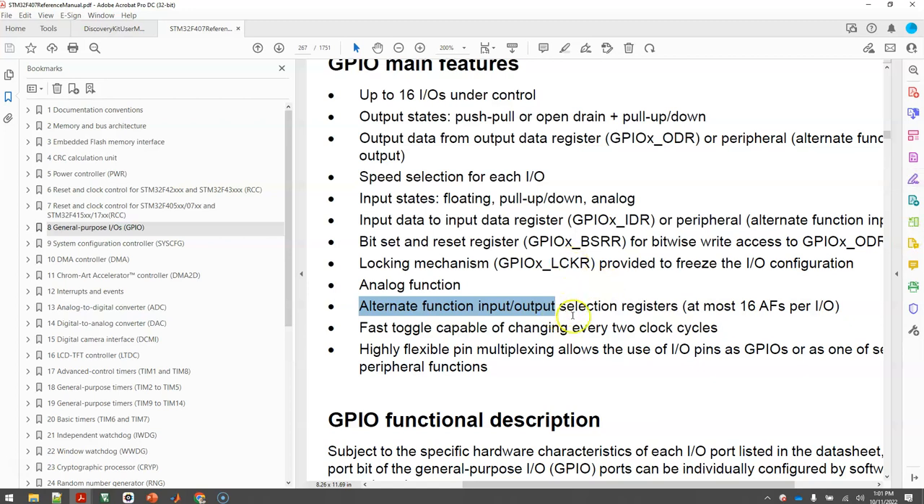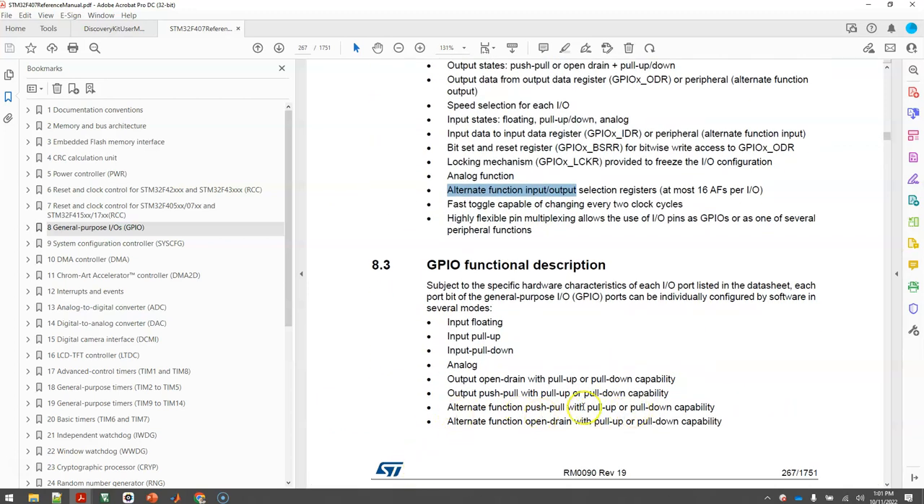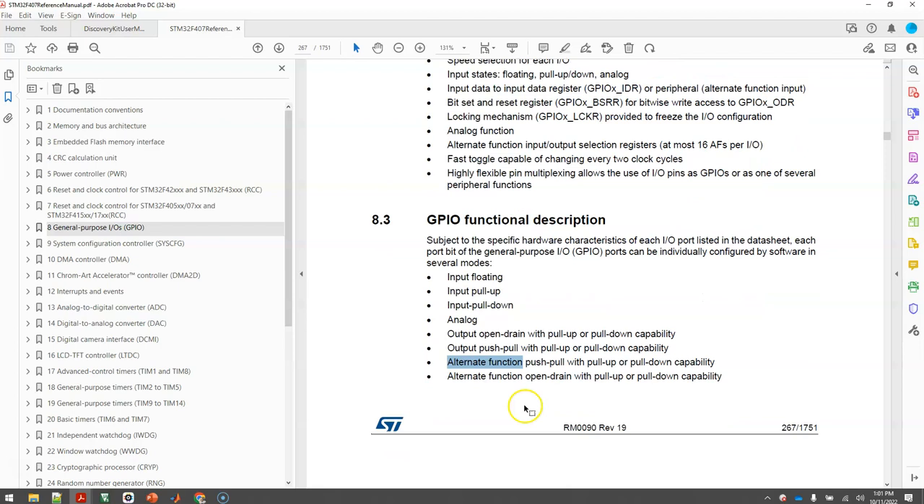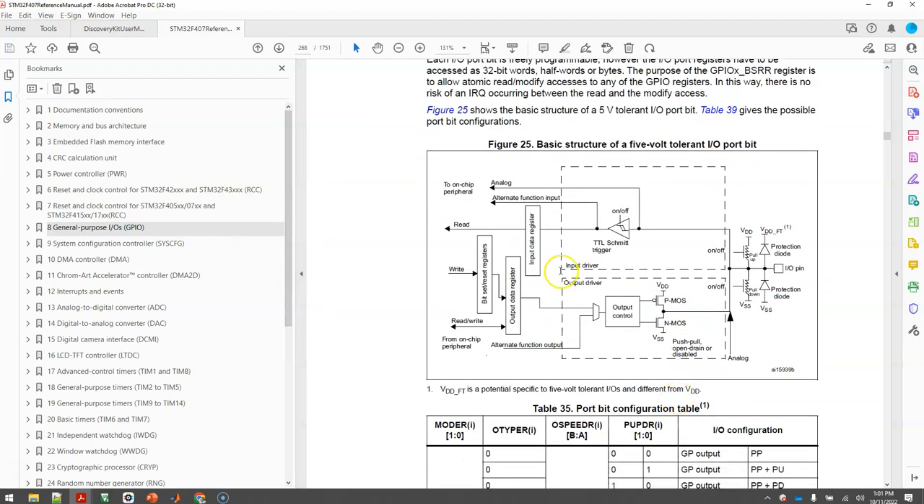Under the GPIO functional description in that chapter, it talks about alternate function push-pull or alternate function open drain or pull up, pull down capability. So in other words, you can have an alternate function from the input side as well as the output side. If you look at the block diagram of a basic pin, here's the basic structure. Here's the I/O pin coming in. Pull up, pull down register. You can see this Schmitt trigger. Well, if you want analog functionality, we don't want the Schmitt trigger, so here's the analog functionality.